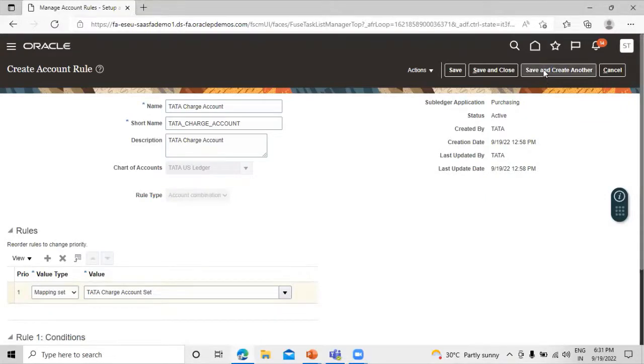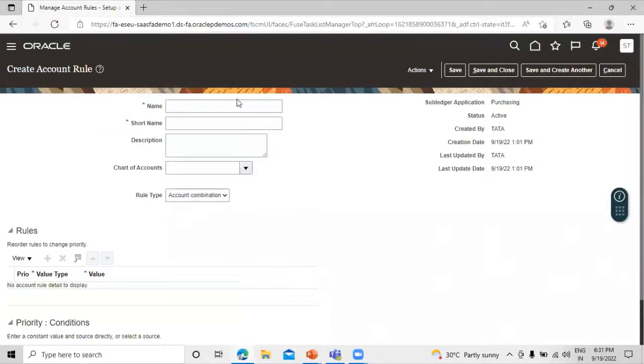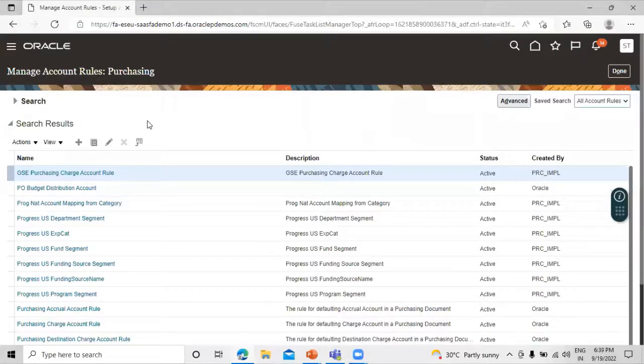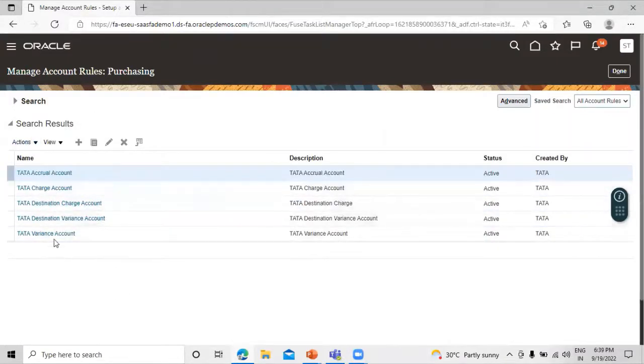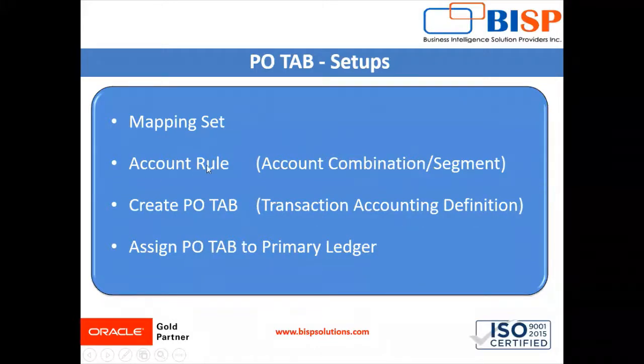Let's click on this, save and create another, right? So again, in the same way, you can create all four, right? Now let's search for all the account rules we have created. Search for Tata. So you can see over here, all the account rules get created, right? Done. So mapping set done, account rules done.